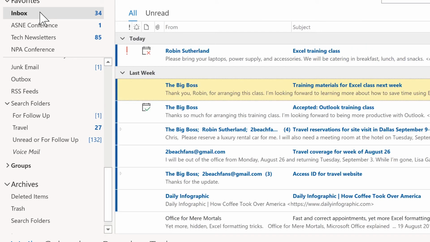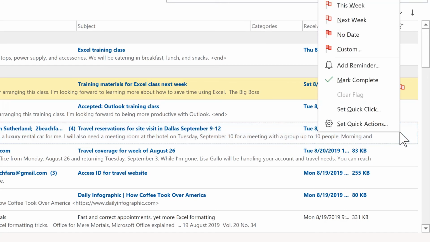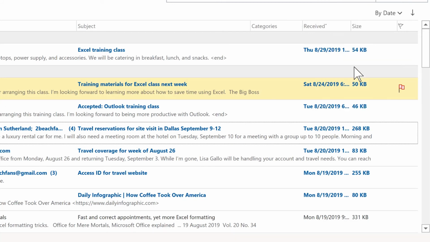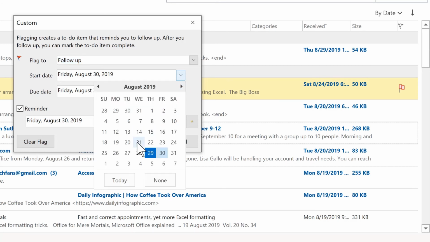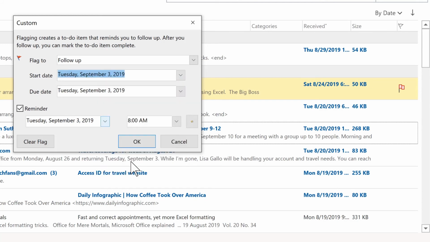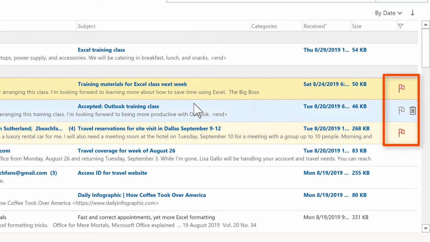Now, I'll come back to my inbox, and let's say that I want to flag something about this particular upcoming trip. So I could simply hit the flag, but I'll right-click on that instead. And I'm going to add a reminder that will come up for me in a little bit here. I'll have it come up on Tuesday, and we'll go ahead and OK. So now that is another message that's been flagged for follow-up.